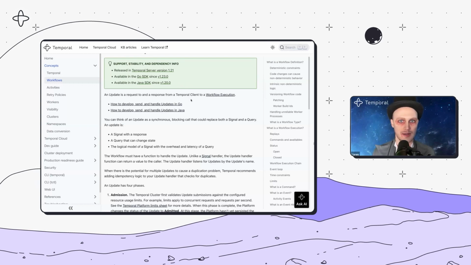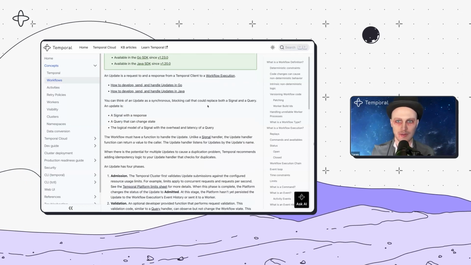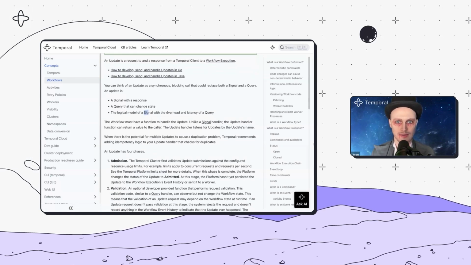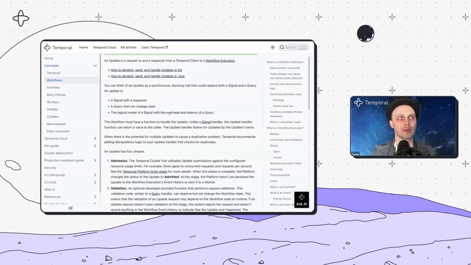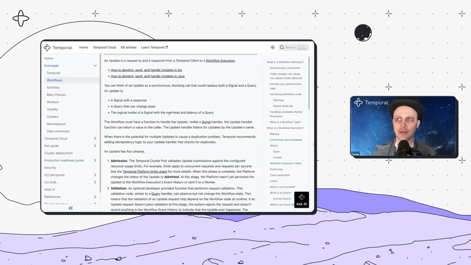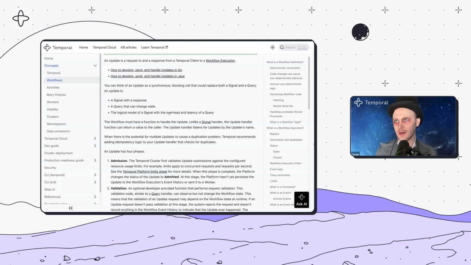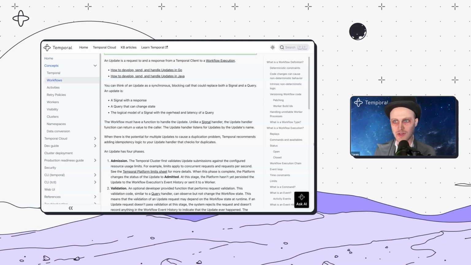Okay. Update is a synchronous blocking call that could replace both signal and query. So it says signal with the overhead and latency of a query. So in terms of latency, can you explain how update achieves the latency of a query?